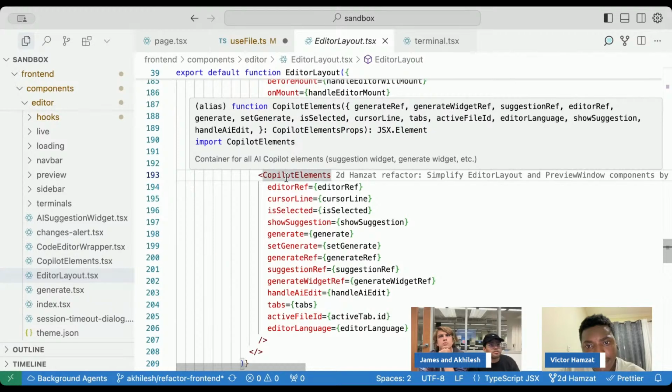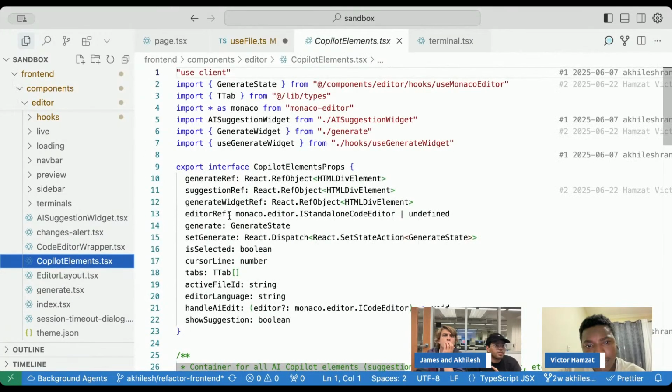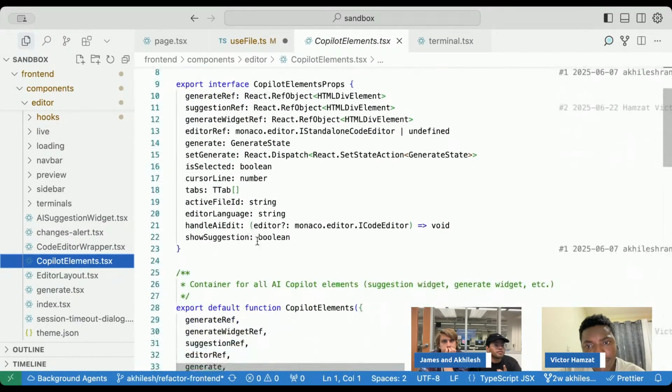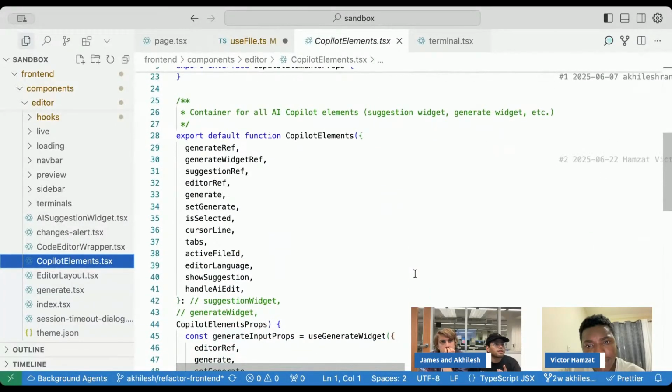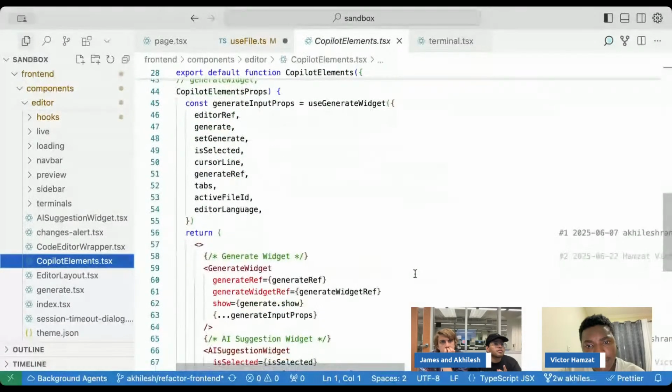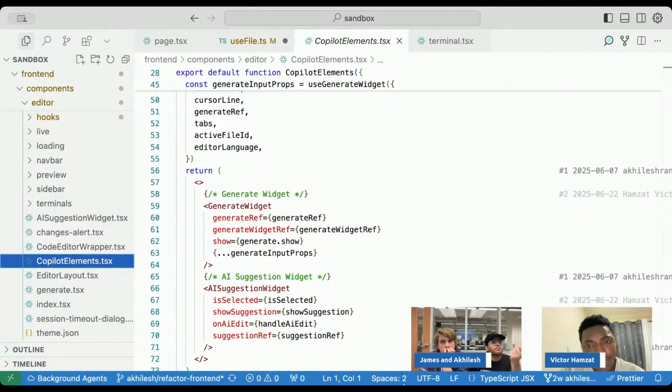So if you go into that, we have generate widget and AI suggestions widget. And then if you scroll down, yeah, what's this?